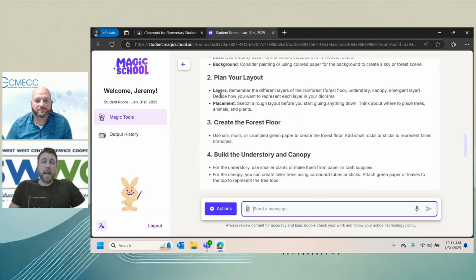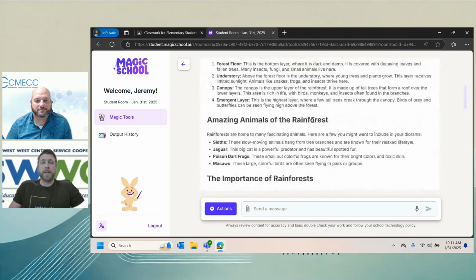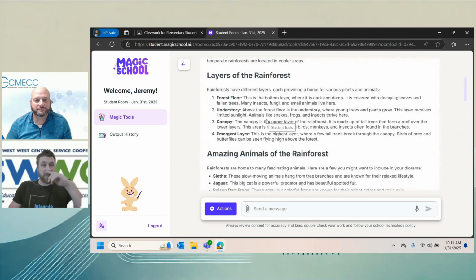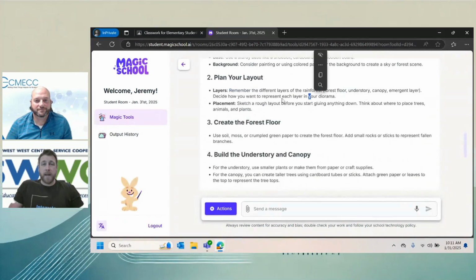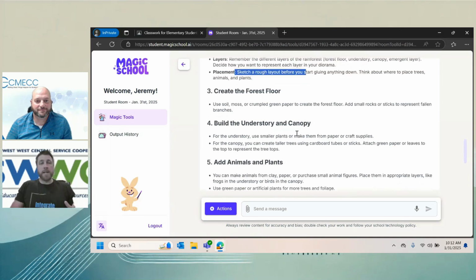Then plan your layout. So layers. This is cool because, as you can see here, this actually refers back to the layers that they mentioned when I was going through the informative part. And so it's referencing back to that so that I know that because of those different features of the rainforest, as a student, I should be thinking about how can I put that in, or that I should include those things into my diorama. It does a little recommendation here on sketching a rough layout of that, thinking about placement of things, and then how do I start, right?